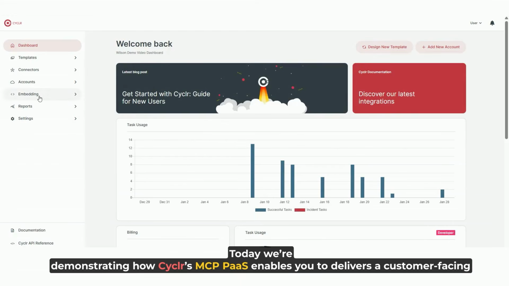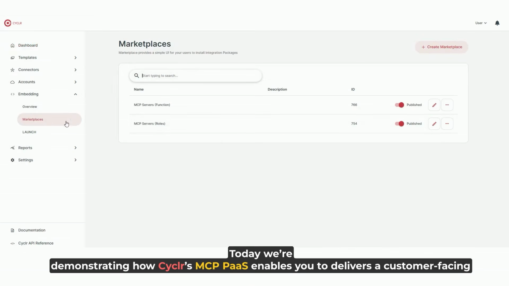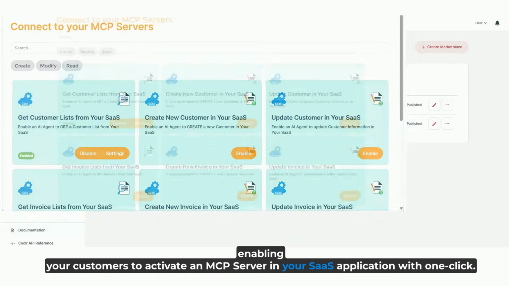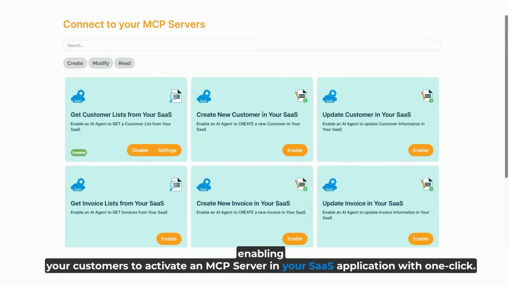Today we're demonstrating how Cyclr's MCP PaaS enables you to deliver a customer-facing embedded MCP marketplace from within your SaaS application, enabling your customers to activate an MCP server in your SaaS application with one click.